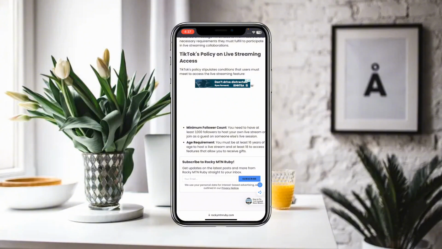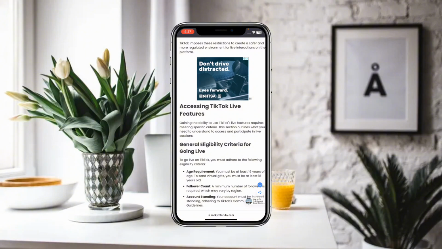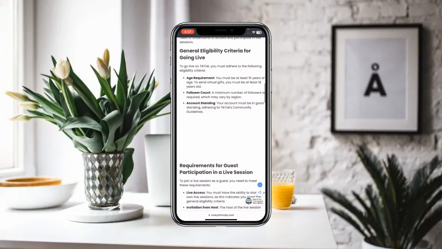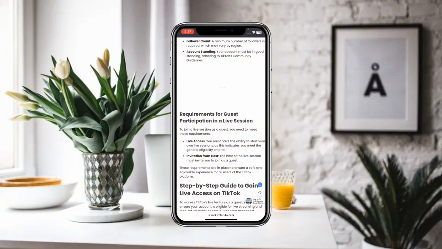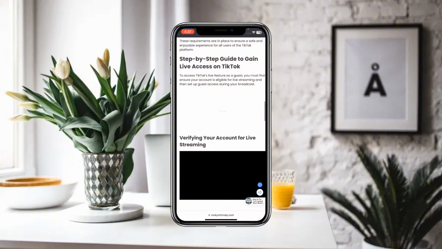Moreover, there is an age restriction: you have to be at least 18 years of age to host a live stream, and at least 18 to access features that allow you to receive gifts. You can access the TikTok live feature by meeting the criteria like age requirement, follower count, and also your account must be following the TikTok community guidelines. After that, you can get live access, or you can also get an invitation from the host, and you can also get access to TikTok live.